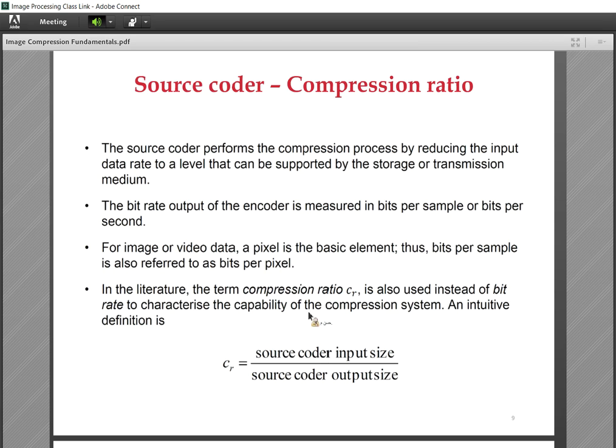In the literature, the term compression ratio, CR, is also used instead of bit rate. Instead of using bit rate, you can use a better one. What is the compression ratio? For example, 20, 50, 100. It's better. A larger number is better. It's also used instead of bit rate to characterize the capability of the compression system.